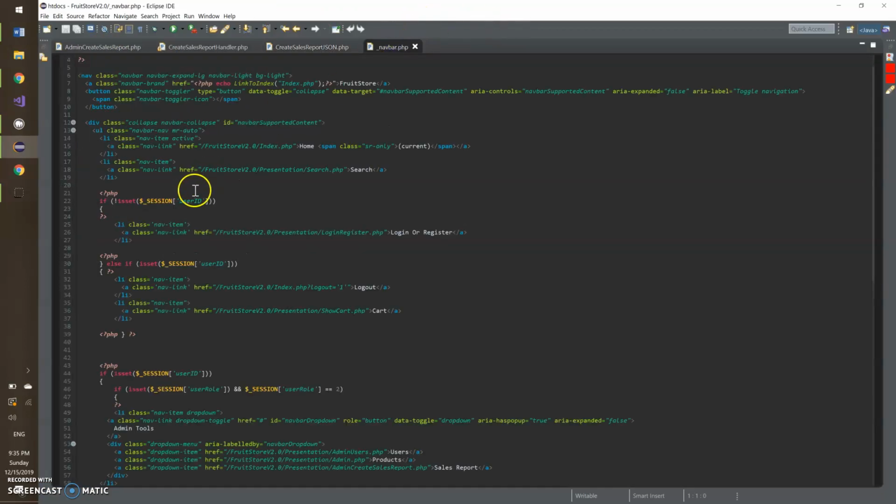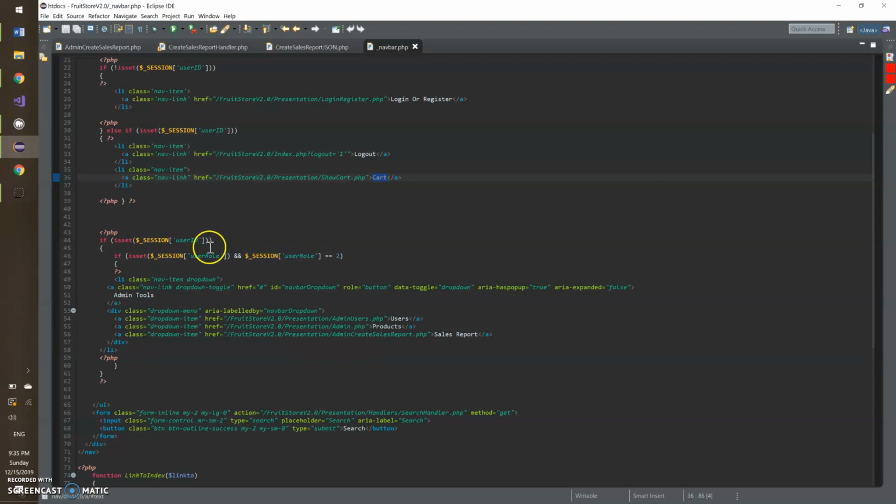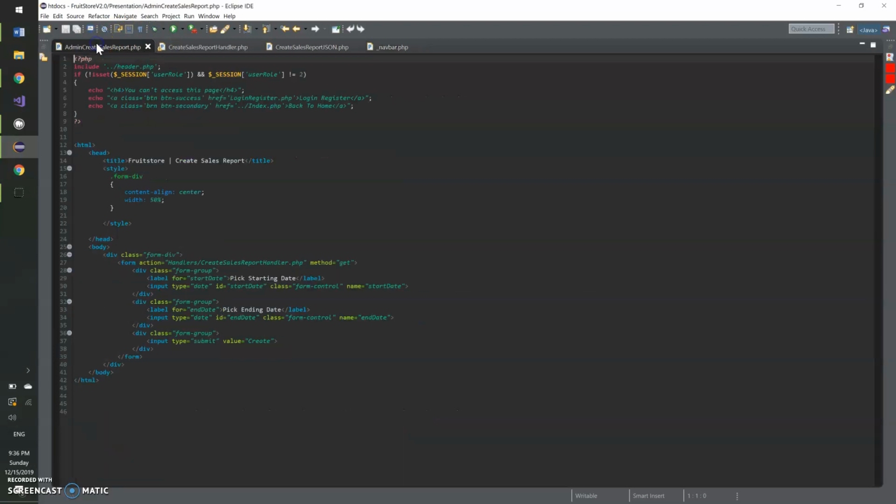Change my nav bar a little bit so that if the user is logged in, it shows. If they aren't logged in, it shows the login or register link. If they are logged in, it shows them log out, and it shows their cart. Gives them access to their cart. If they're logged in and their role is a 2, which is an admin, they've got this admin tools dropdown, which is what you saw me use to get to users, products, and then obviously to get to sales report down here. So when they click on sales report, it sends them to admin create sales report.